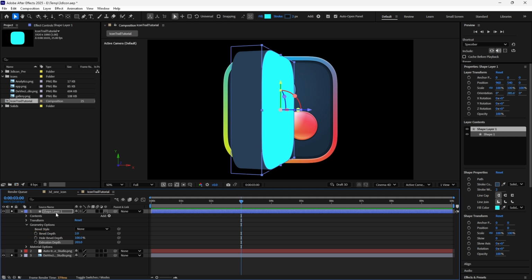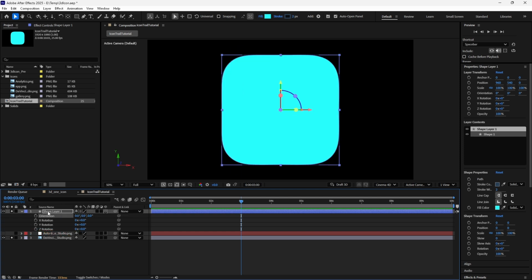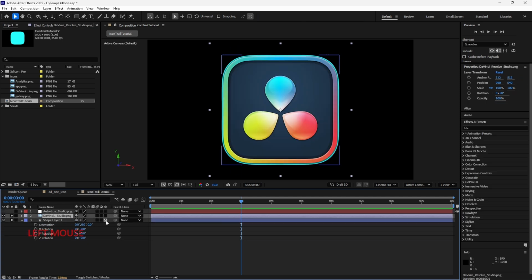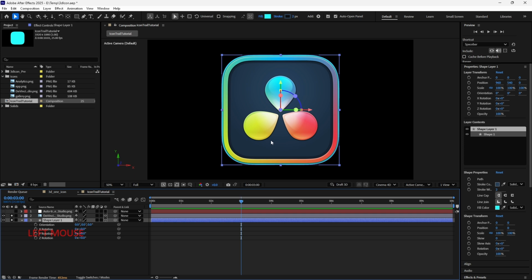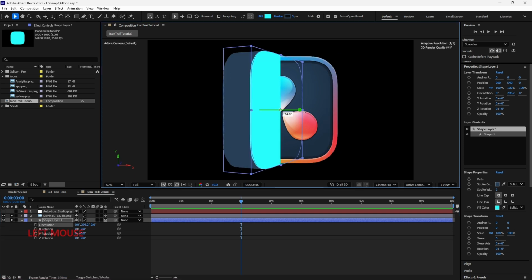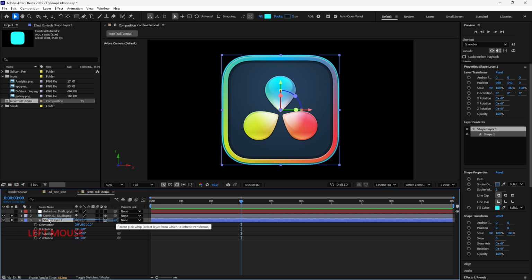So let's do that. Press R to see the rotation setting. Right click on the orientation and select reset. Drag the shape layer to the bottom of all layers. Select your icon image layer and make it a 3D layer. If you change the orientation of your shape layer, it is still rotating just itself. So we need to create a parent-child link. Drag the parent pick whip of the shape layer and drag it to your image layer.